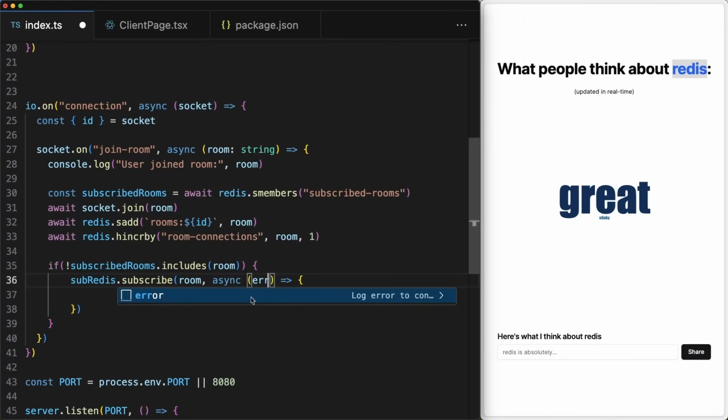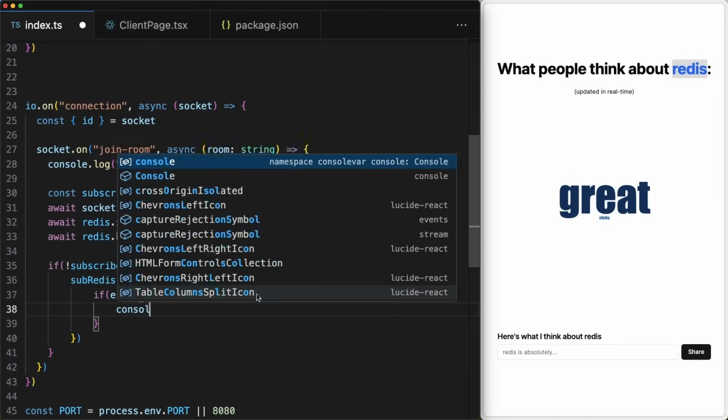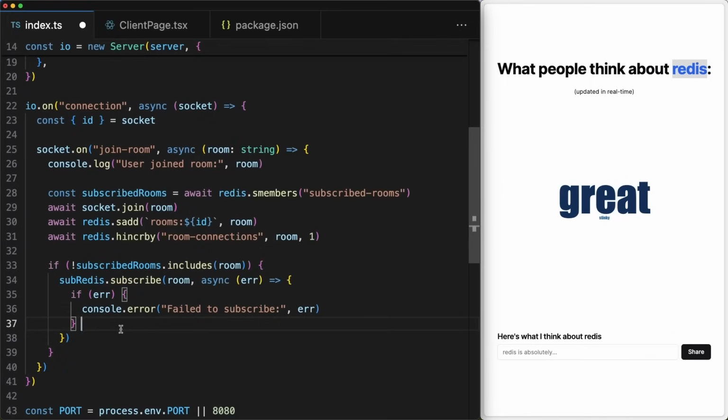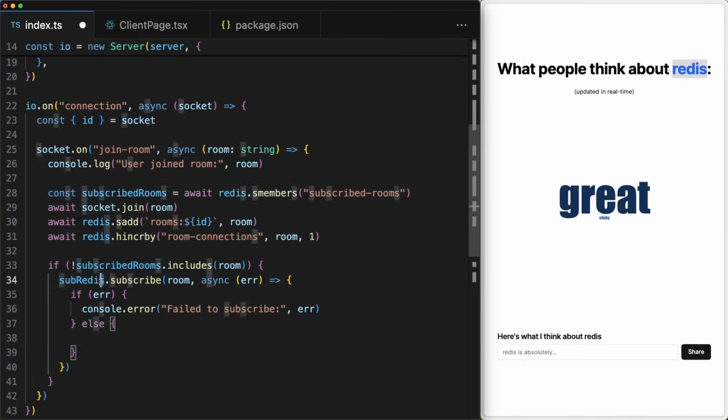which optionally gets an error, right? If anything goes wrong during the subscription, hopefully not, right? But if there is an error, in that case, we're simply gonna console.error that, let's say, failed to subscribe. Let's also log that error. But in most cases, nothing is gonna go wrong, right? In the ideal case. So what if we successfully subscribed our Redis instance to that room?